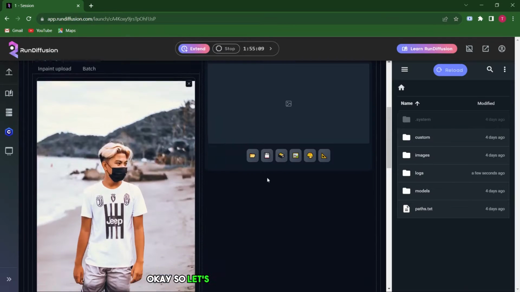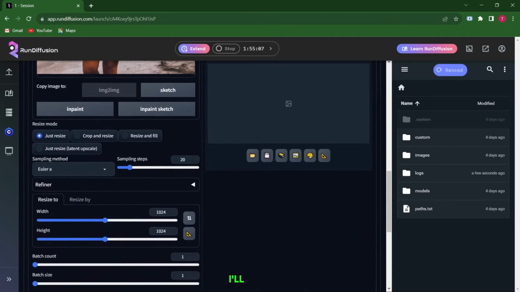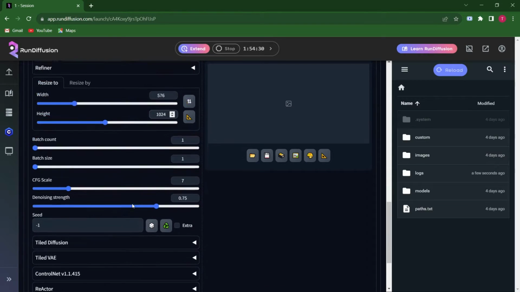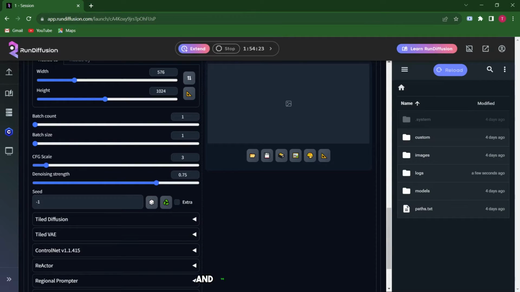Okay, so let's move on to the rest of the settings. I'll stick with Euler A as the sampling method and raise the number of steps to 15. I'm going to make it 576 pixels wide and 1024 pixels tall. This is the best resolution to use if you want to make 9x16 movies. I've tried different settings, but they don't work very well. I'll set the CFG scale to 3 and the denoising strength to 1. Then make sure the noise multiplier is set to 0.